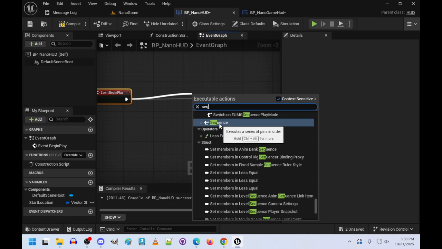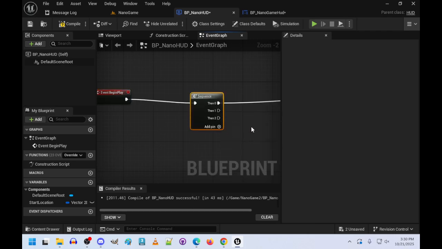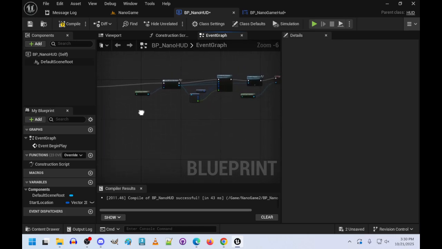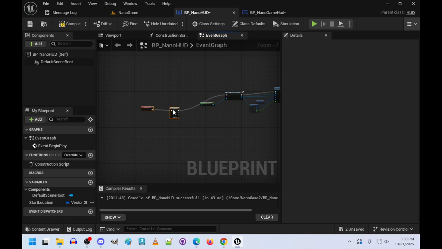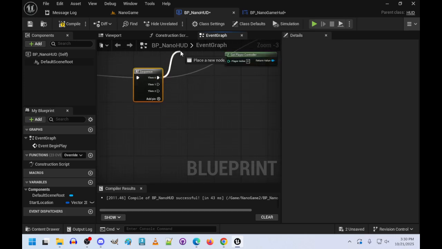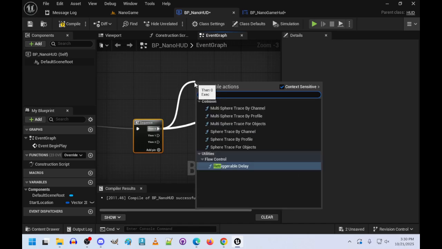Just going to use sequencer just to make our lives easier. I'm going to leave the move on screen, and we'll go up here with a reroute.